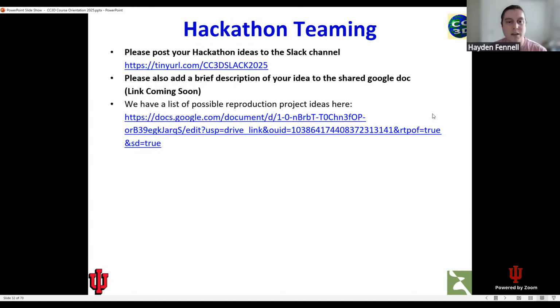And then we have a list of possible reproduction papers in the Google Drive. It's in student materials in the subdirectory hackathon. I don't have this link on hand, unfortunately. I can grab it later if anybody needs it. But it should be relatively easy to find.